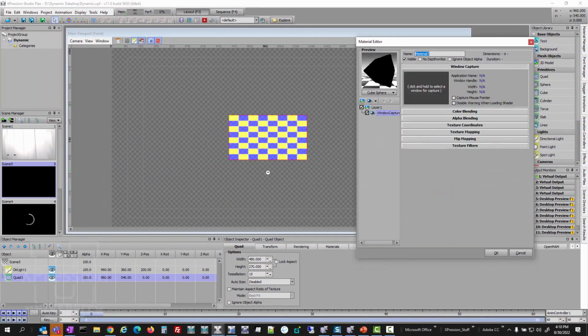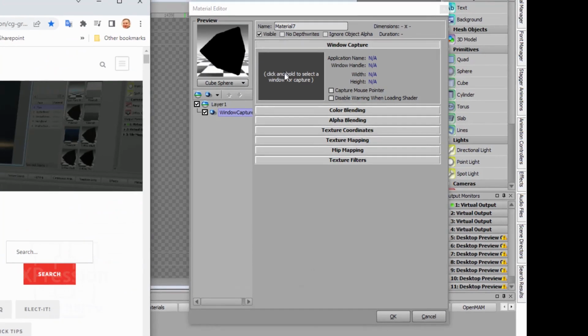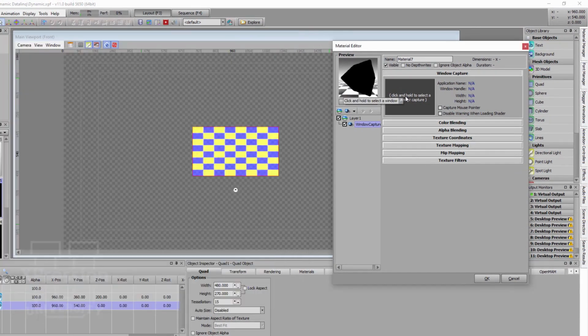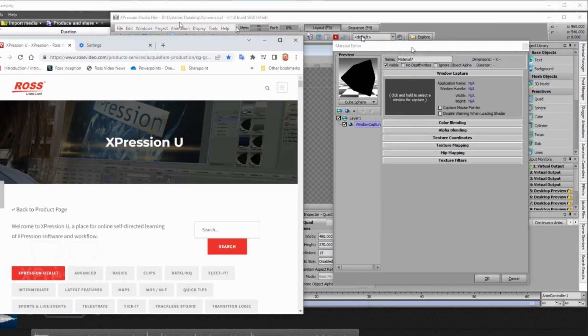Let me do one thing real quick. Let me find my web browser and bring that to the surface here so you can see me do this trick. I'm going to come over here. It says click and hold. I'm going to click and hold. Oh, I lost my browser. Scale this down just a little bit so we can put both things on the screen at the same time.